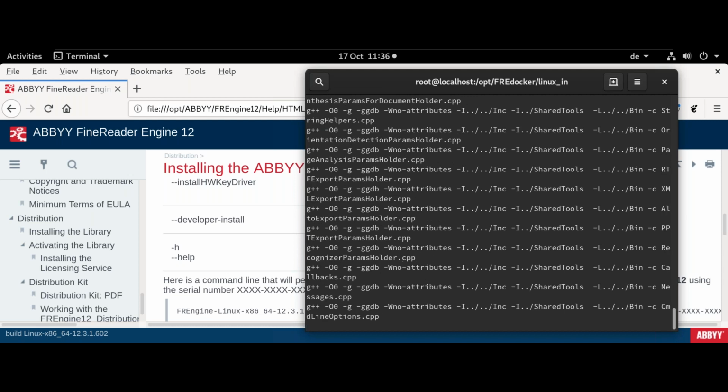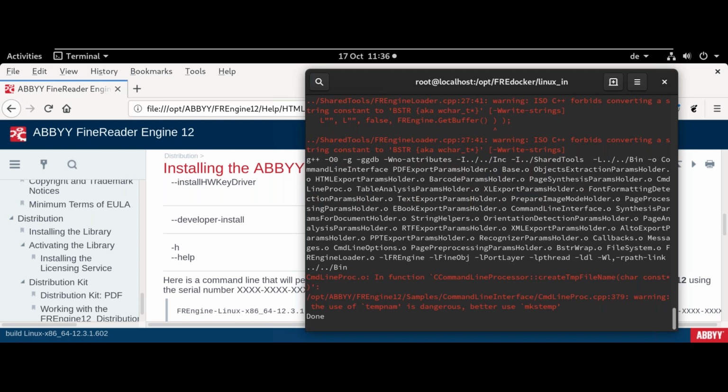Okay, so everything has been extracted from the scripts. All the samples are being deployed, basically, all the required files. And at this step, I'm just gonna wait until Docker finishes the process.